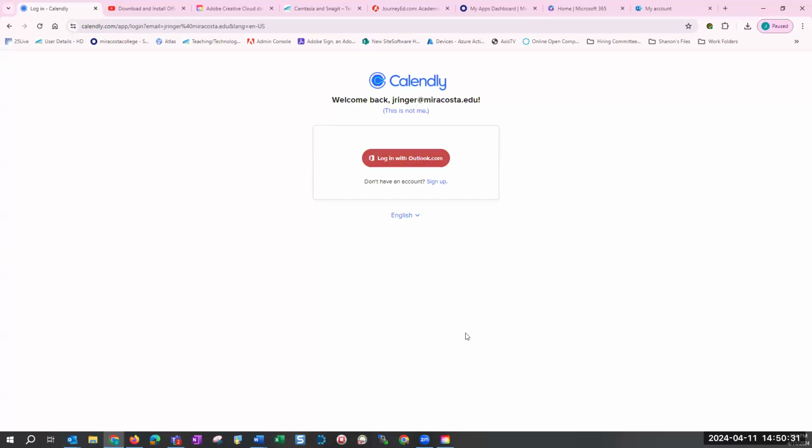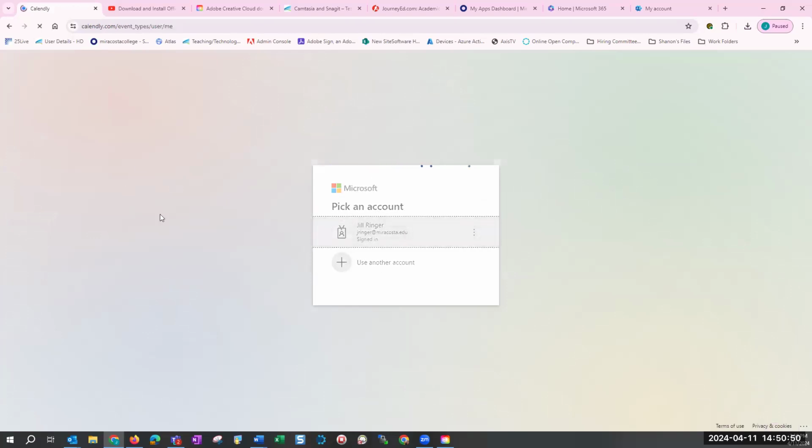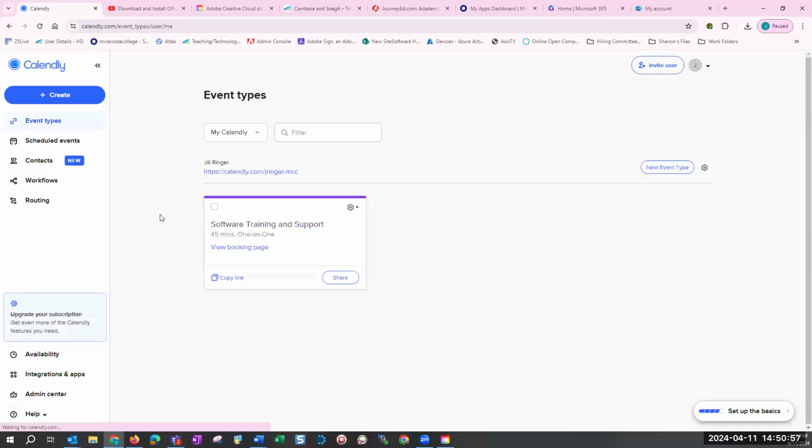Then that normally would take me to Okta and have me sign in. But this time, because I just logged out, it's going to automatically log me back in. Normally you would go through Okta and then it would ask you the same thing as when you were logging into Office. Do you want to stay signed in? Is this the email you want to use? And that's how you log into Calendly.